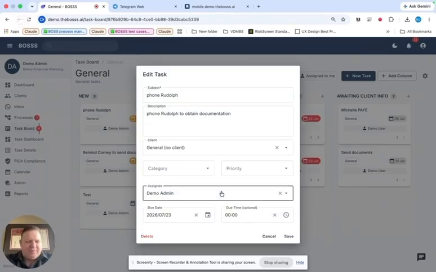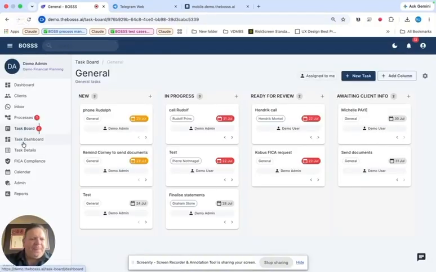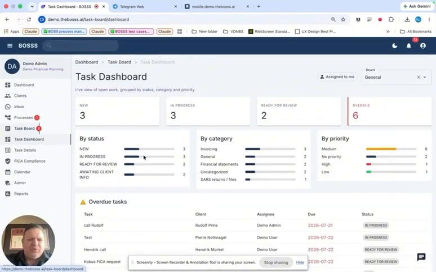We can also set up the system so that people can only view their own tasks, or the company can view everybody's tasks. That's up to you. We can set up a due date, and we can also set up a due time, because this can integrate into Office 365. So if we go to the task dashboard, here you can see we can see by status for a particular board. We're on general at the moment.